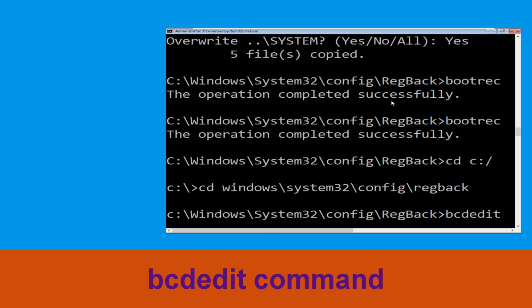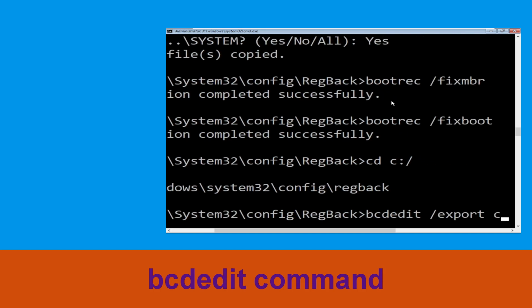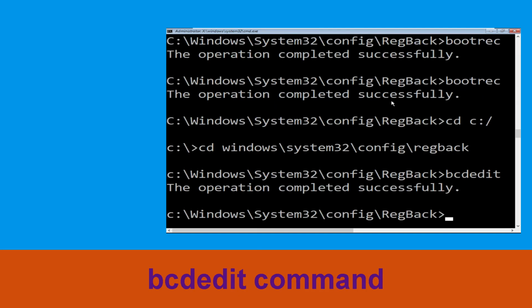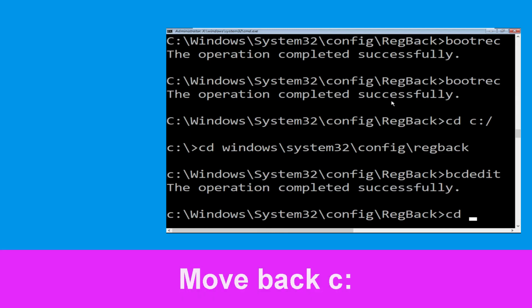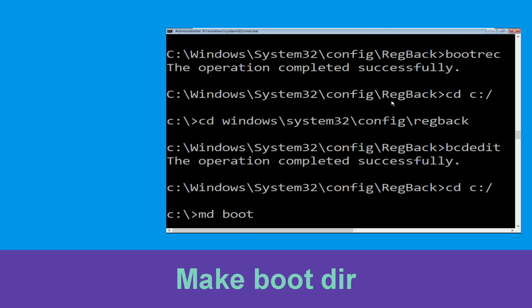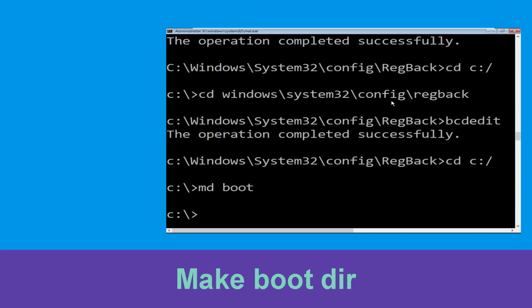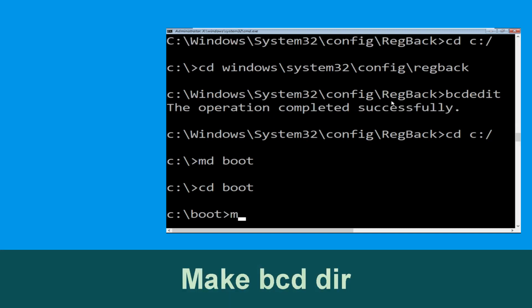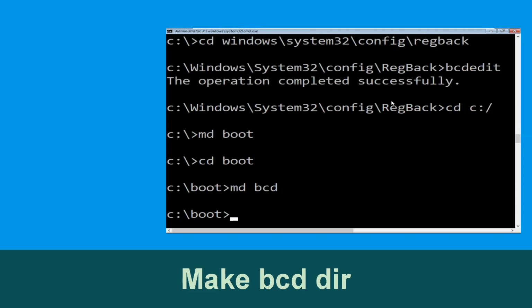Type bcdedit space /export space C:/bcdbackup and simply hit enter to execute this command. Now type cd space C:/ and hit enter. Now type this md space boot and hit enter. Type cd space boot and simply hit enter. Now type md space bcd and simply hit enter.